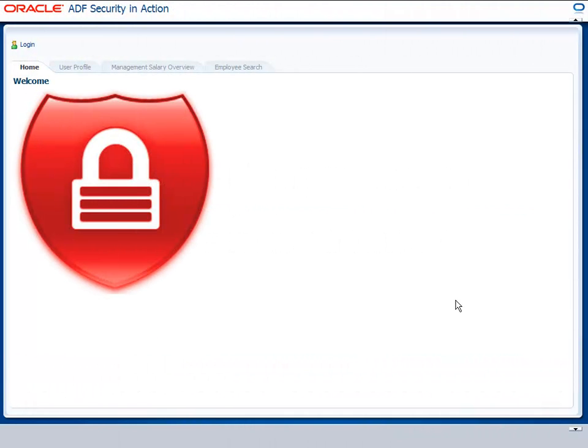So let's have a look at this sample. Initially, when I introduced the sample application, I talked about 4 regions. Now these regions are all placed into one of these grayed out panel tabs. Currently I'm not authenticated in this application, which means that I have no access at all besides the home page. I do have a user profile, and this user profile contains a region. I have a management salary overview that also has a region, and then the employee search consists of 2 regions, one of which I take out of an ADF library.